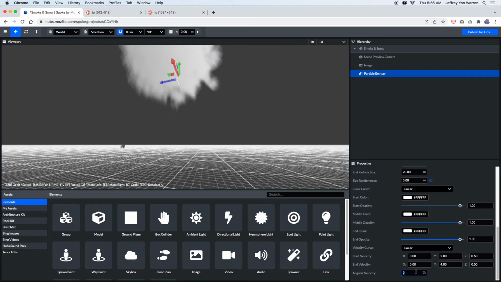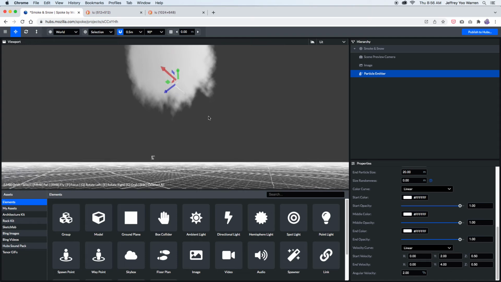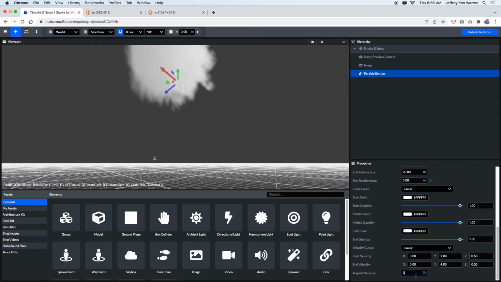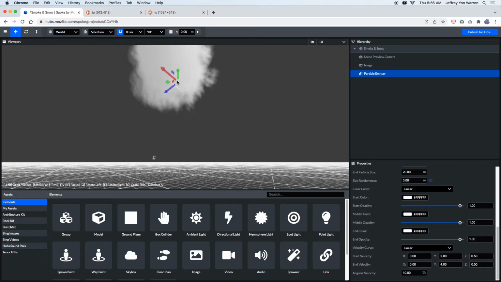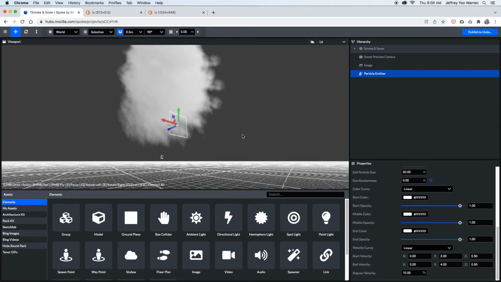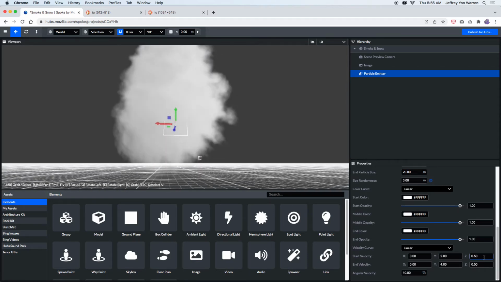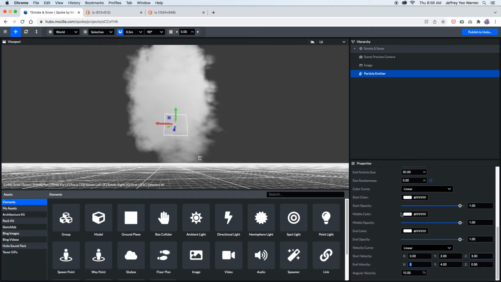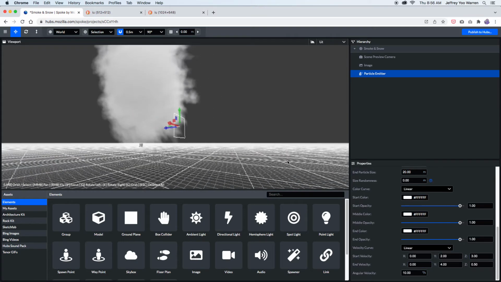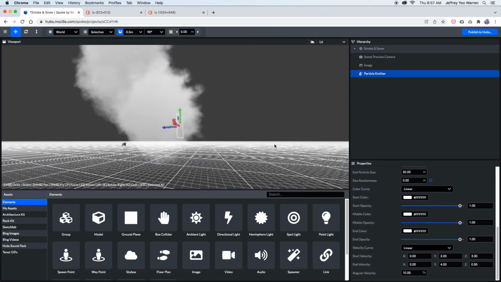Let's give it a little bit of angular velocity, so that makes it spin a little bit. We can make it spin quite a bit if we want, kind of like smoke might. And let's make it drift a bit. So let's give it like a little bit of directional drift, like there's some wind going.